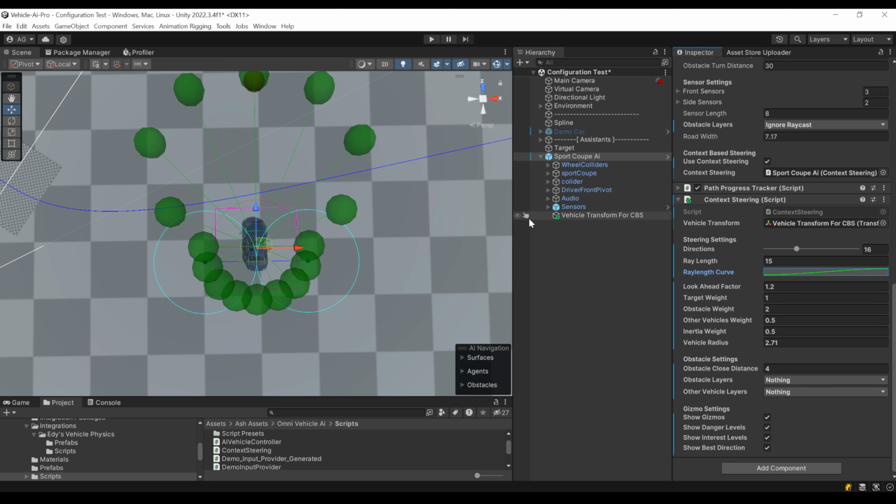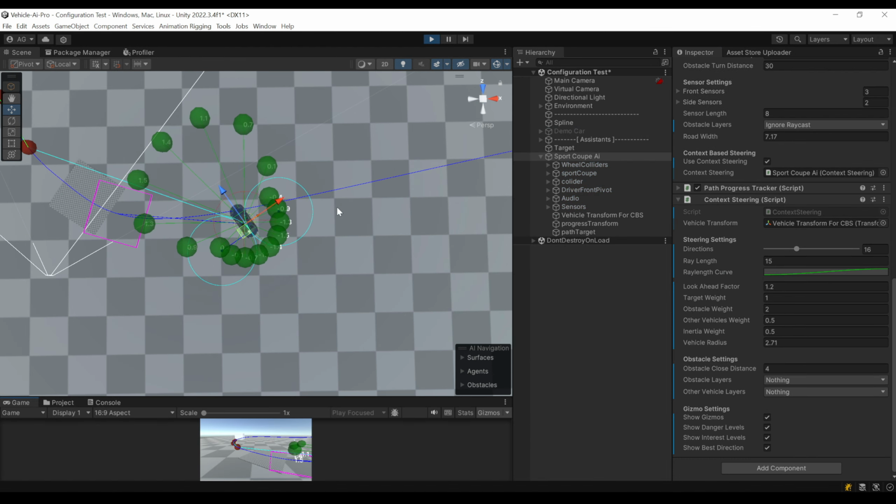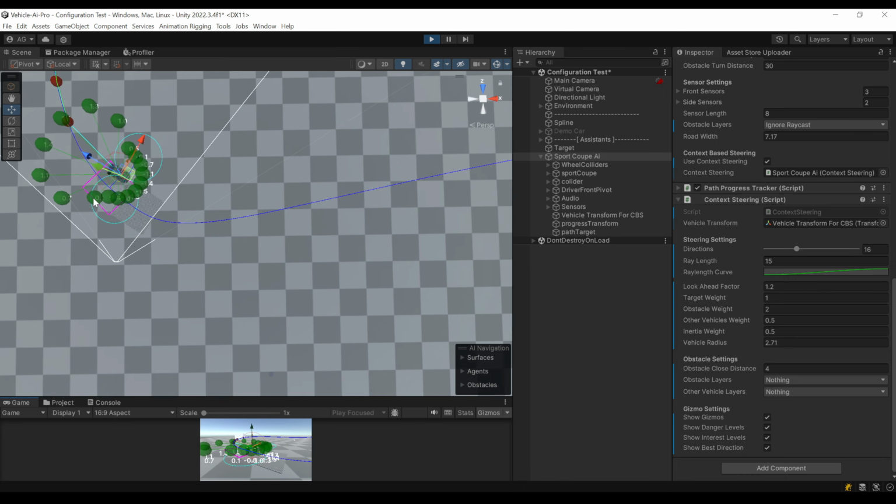And also these rays do adjust according to the velocity direction. So right now you are seeing it in front only, but the ray length will be adjusted to check in the direction of the velocity.